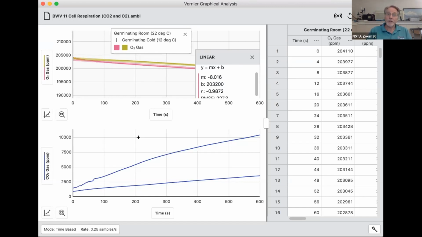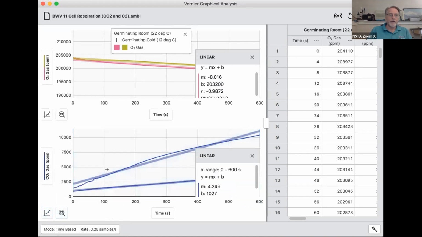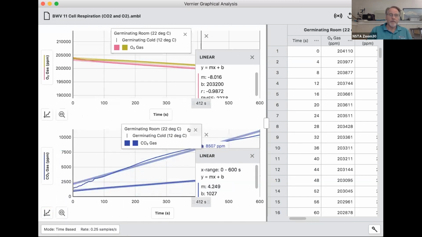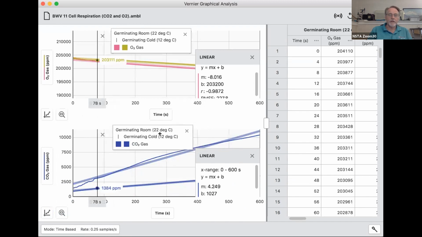We can do the same thing down on the CO2. Likewise, I'll go down to that graph because you end up analyzing the graphs independently of each other. So I'll come here, apply curve fit, and let's do that one. Maybe I also want to put a graph legend there too, so we can see those two. This time they're the same color, which is a little bit odd, but they're slightly different. But we can see that. And so that's what the lab is about. They're looking at the different germination rates there.